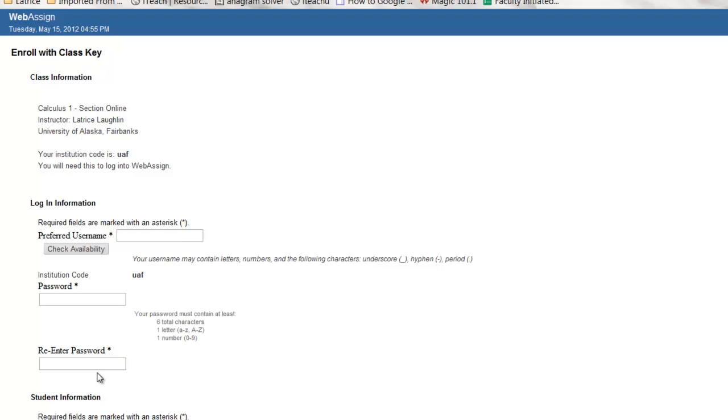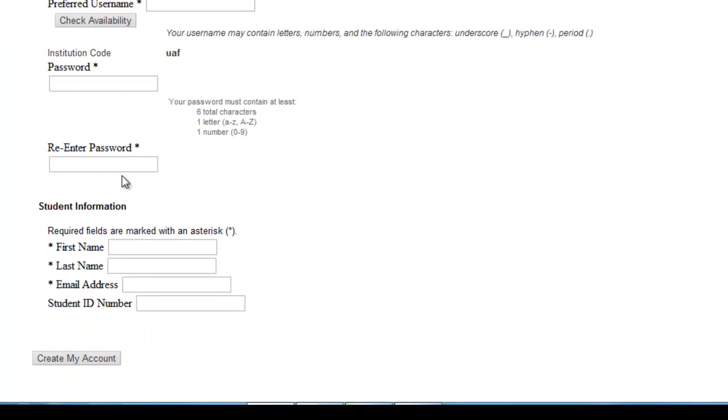And then under the student information, you're going to be asked to enter your name, first and last, email, and student ID number. This information needs to be exactly as it is in Blackboard. I'll repeat that. The information that you put under student information needs to be exactly as it is in Blackboard.